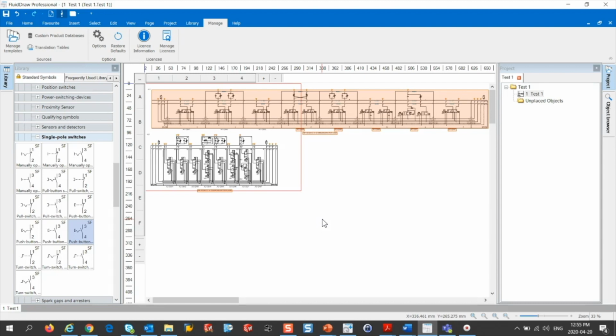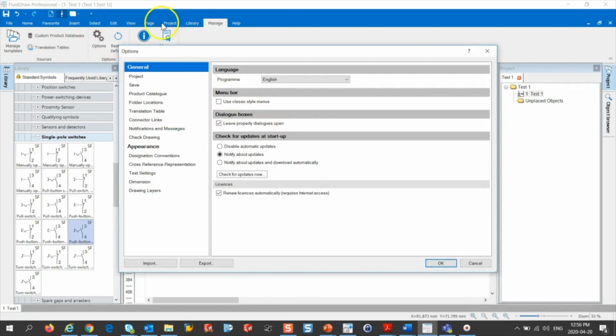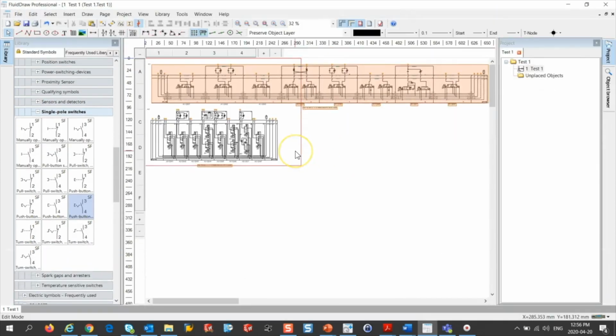As I've mentioned earlier, the menu system has gone to the new Windows ribbon type of system. But if you have somebody who's been using FluidDraw for a long time and they're very familiar with the old system, there is an option under the Manage Options menu where you can use classic styles. Click OK. And now what you have is the old look for FluidDraw, very familiar. So if customers have gone to FluidDraw 6 but they're used to the old menu bars, they don't have to relearn the whole system if they don't want to.